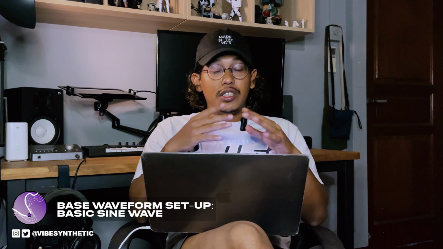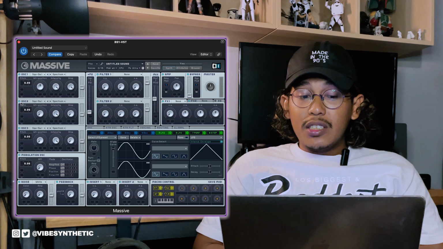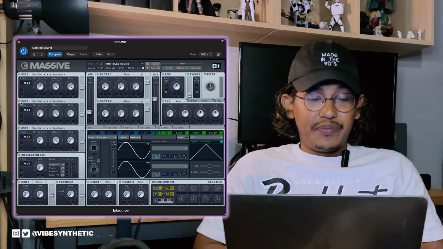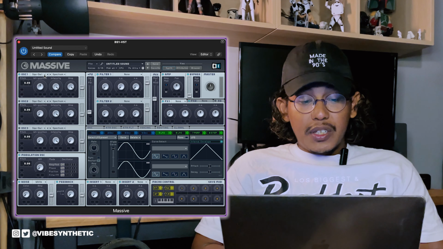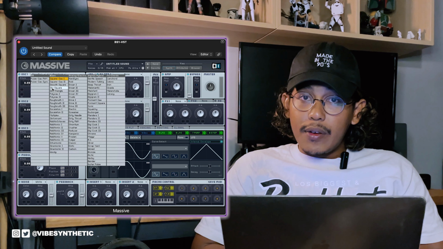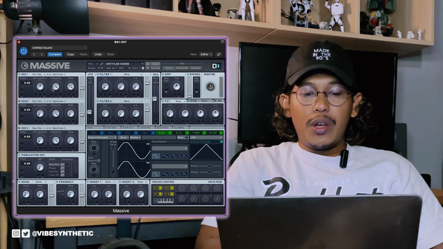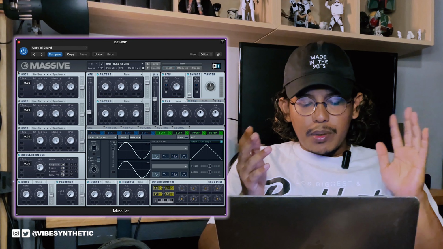For the first step, which is the oscillator part, you have to use a sine wave. Reese bass is basically off a sine wave itself. I am just going to use one oscillator, so I'm going to turn off oscillator 2 and oscillator 3. Change the first oscillator to a sine wave, the one that looks like this. Sine wave. Okay, so a sine wave is going to sound like this. I'm just going to play a simple progression.